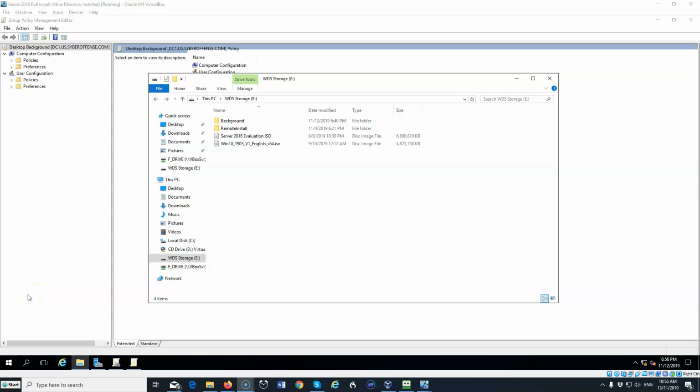So now that we've got the shared folder up and we've got the permissions set, let's go check it out and see if it actually works on a Windows 10 machine that is attached to our domain.